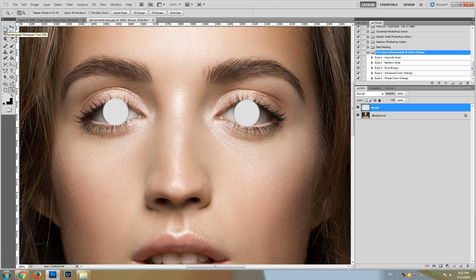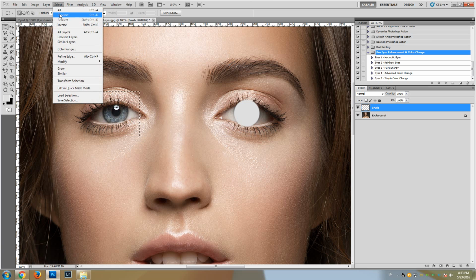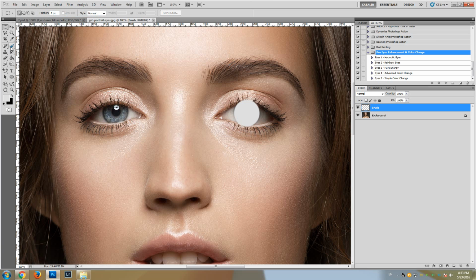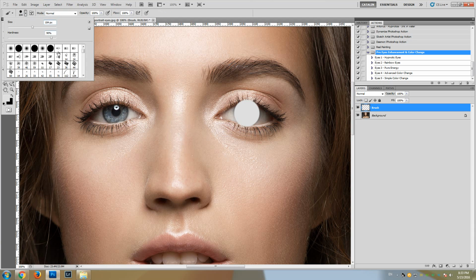I'm gonna delete this area. I'm gonna create a selection and delete, and I'm gonna deselect, and I'm gonna paint again using a slightly larger brush. Okay, because I want to cover the pupil completely.